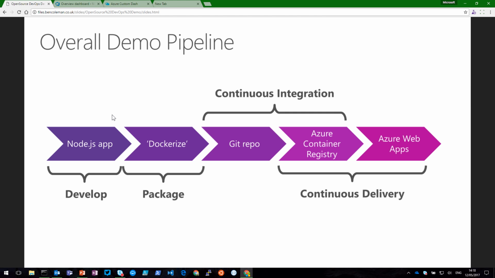What I'm going to step through today looks a little like this. This is both an overview of what we're going to run through, but also the pipeline and life cycle of my application. We're going to develop a Node.js Express application, a little web application, and we're going to then package that as a Docker image, so we can deploy it running as a container. So we do this through Dockerizing our application, so to speak.